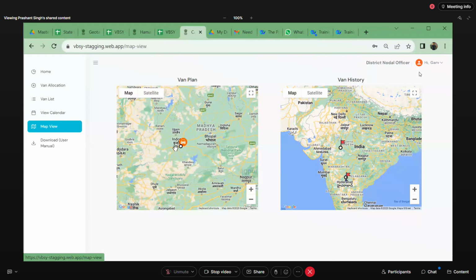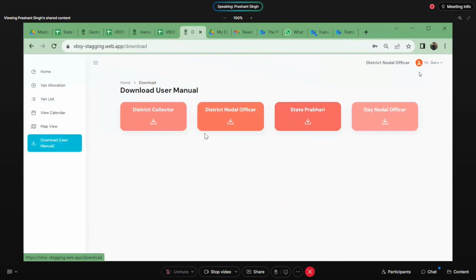In download user manual, you will get the user manual for district collector, district nodal officer, state prabhari, and day nodal officer. You can click on the download icon, and the whole user manual will be with you. You can read it, each and every step is mentioned in the user manual.